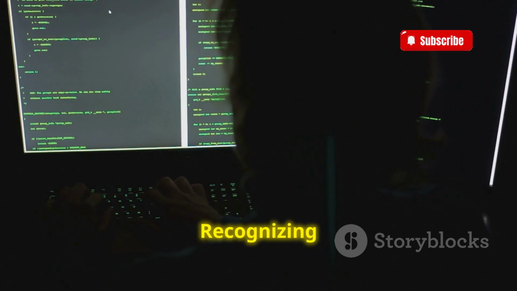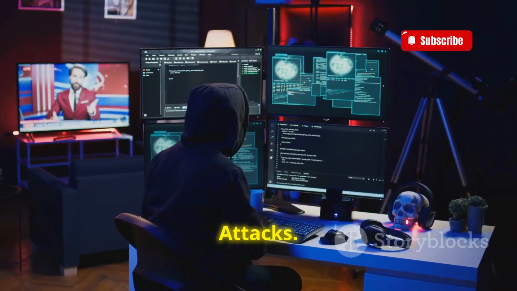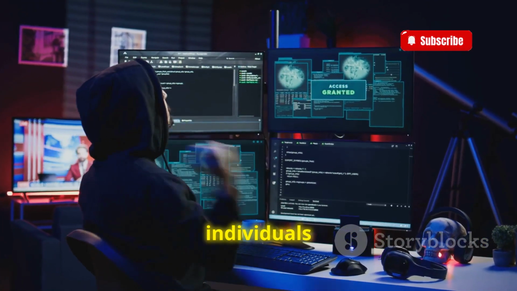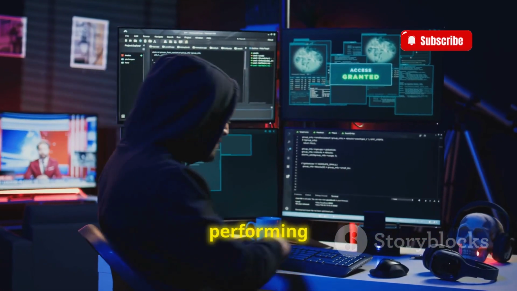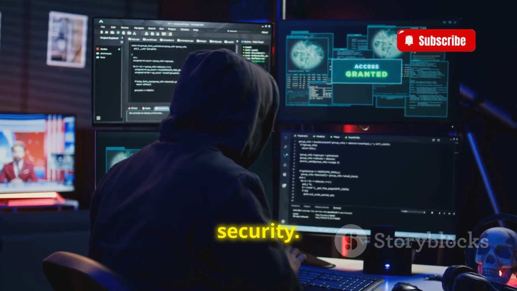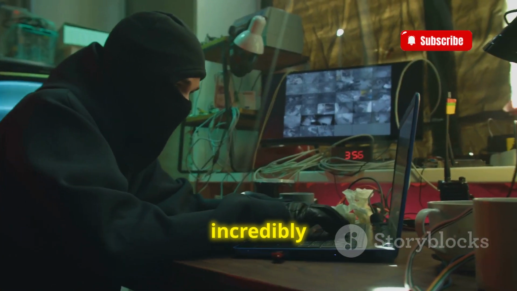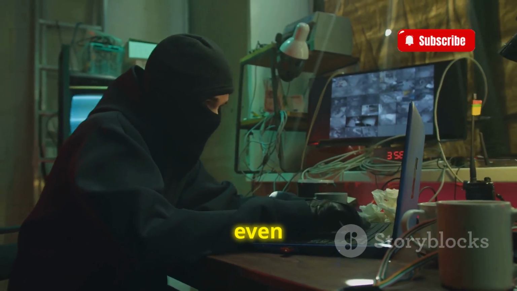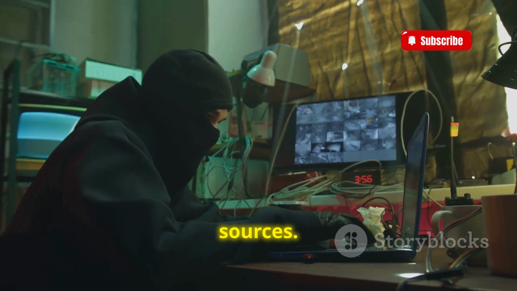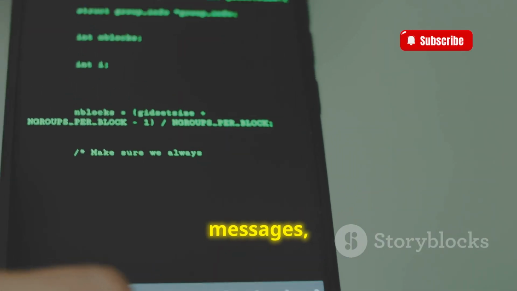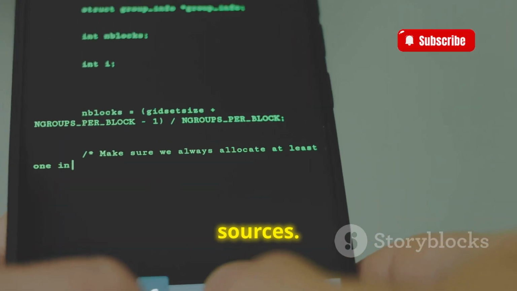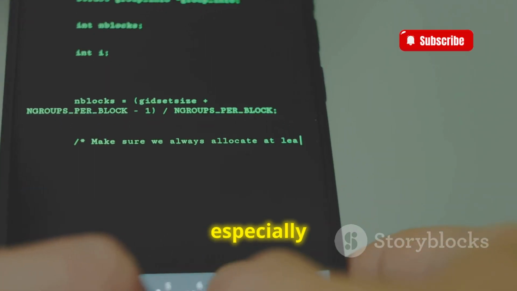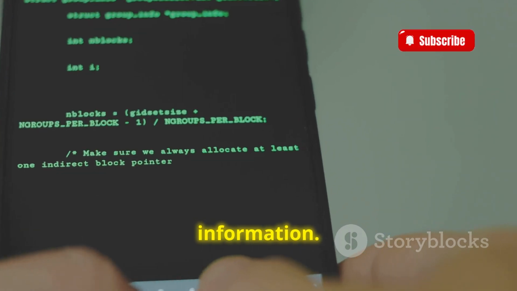Section 9. Recognizing and preventing social engineering attacks. Social engineering is a tactic used by cybercriminals to manipulate individuals into divulging confidential information or performing actions that compromise security. Social engineering attacks can be incredibly convincing. These attacks often come in the form of phishing emails, phone calls, or even text messages that appear to be from legitimate sources. Be wary of unsolicited messages, even if they appear to be from trusted sources. Always question the authenticity of unexpected communications, especially those asking for sensitive information.